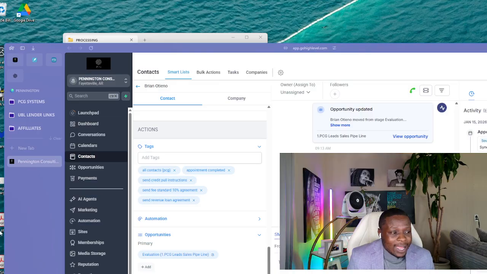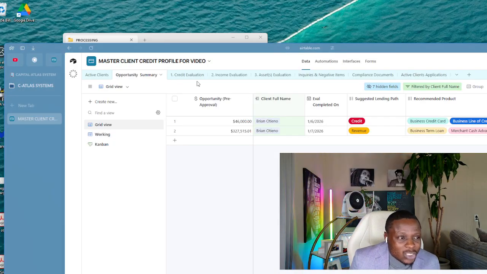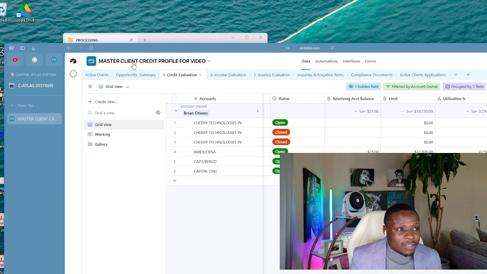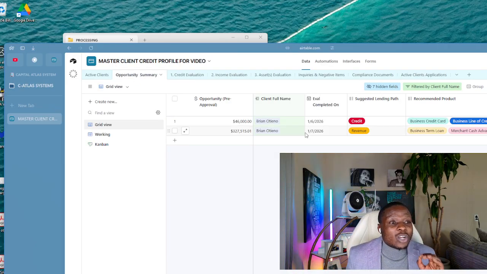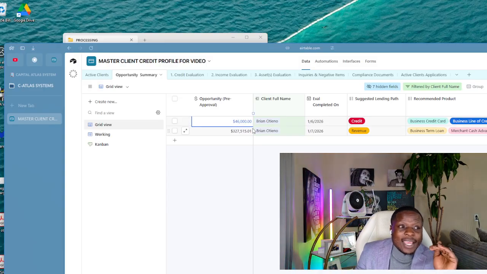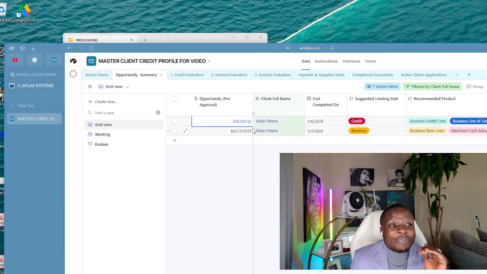Airtable was like, let me get to work. Let me go ahead and start reading that credit report. And Airtable went ahead and read the credit report. And it's not just going to read the credit report, okay? Because remember, we're reading the credit report to determine what Brian qualifies for. Airtable is actually going to also tell you what Brian qualifies for. After reading the client credit report, Airtable is going to recommend Brian qualifies for 46 grand.